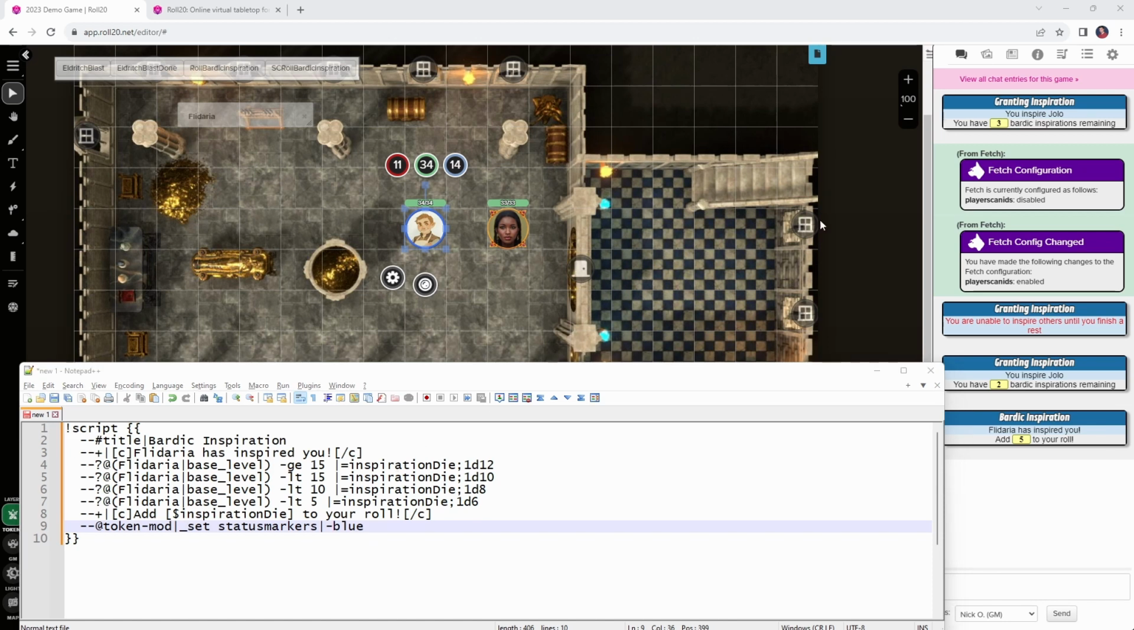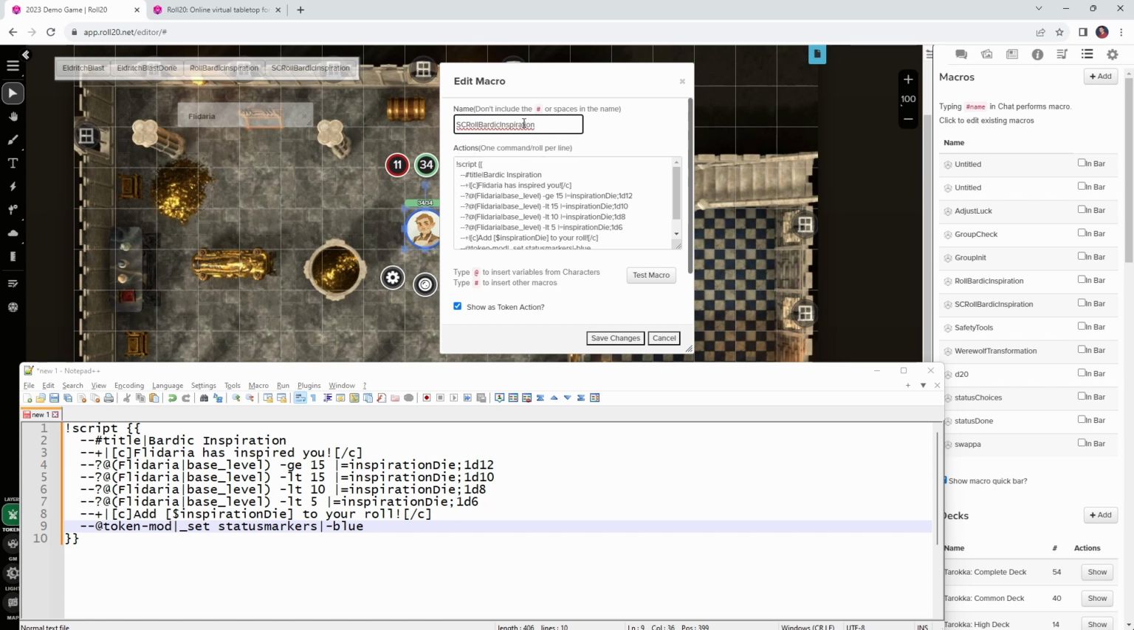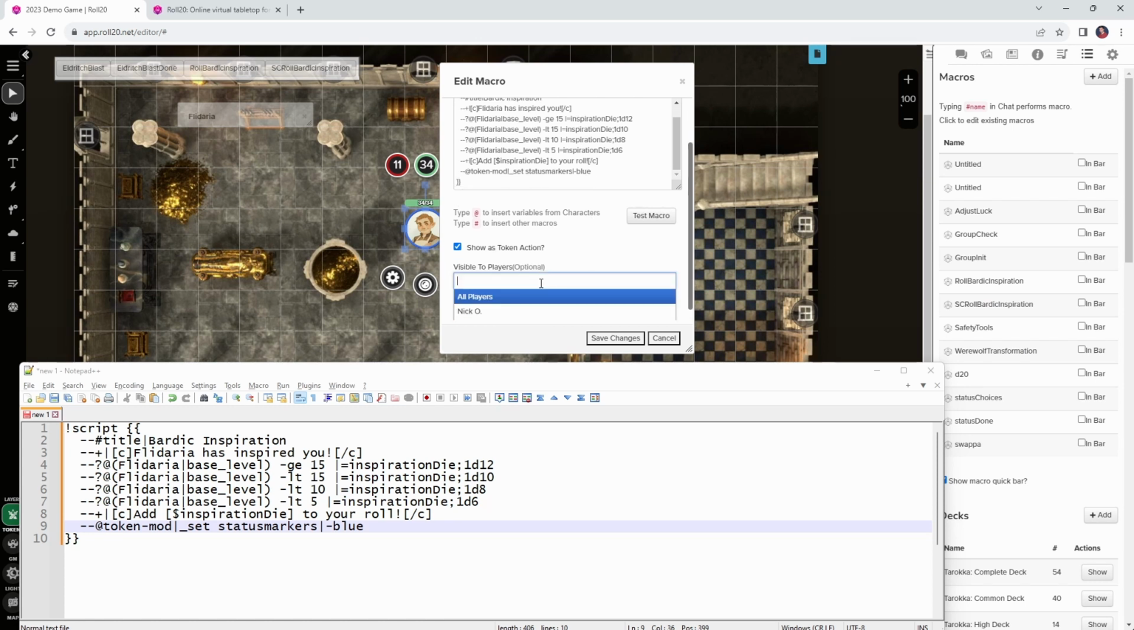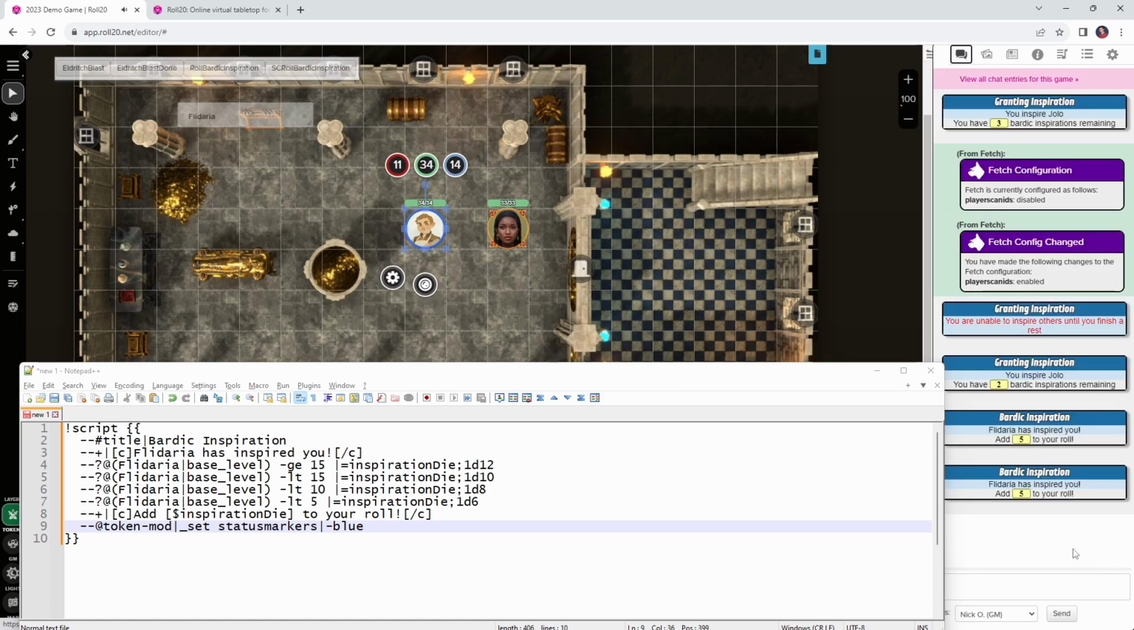So now that we've got the code all set, what we want to do is go up to the macros section here. You want to create a new macro like I've done called Roll Bardic Inspiration. I've pasted the code in here, and you want to make sure that you have made this visible to all players and it is set to show as a token action. And now your players can click on their tokens. They'll be able to roll Bardic Inspiration like that. And again, we can see, hey, Flidaria inspired us, and we can add 5 to our roll.